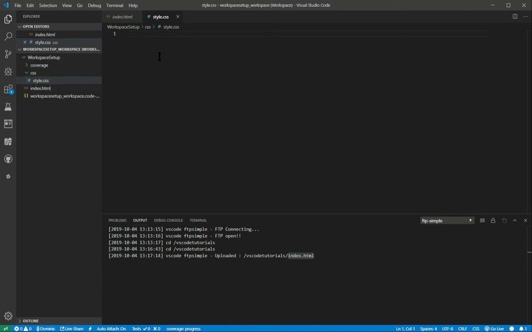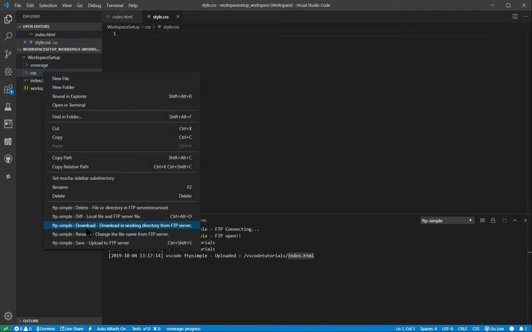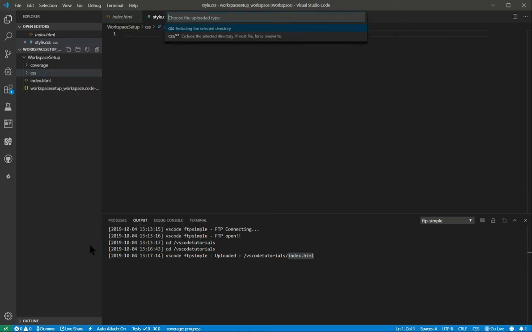Now I could do Control-Shift-S or Command-Shift-S on my style page right here, or I can also right-click the folder itself and choose ftp-simple save down here at the bottom. This is going to upload the entire folder. The first prompt you're going to get is, do you want to include this whole directory? I'm going to hit yes. It's going to ask me again what server I want to go to. I choose my ftp-simple server, and then again I choose the current directory.